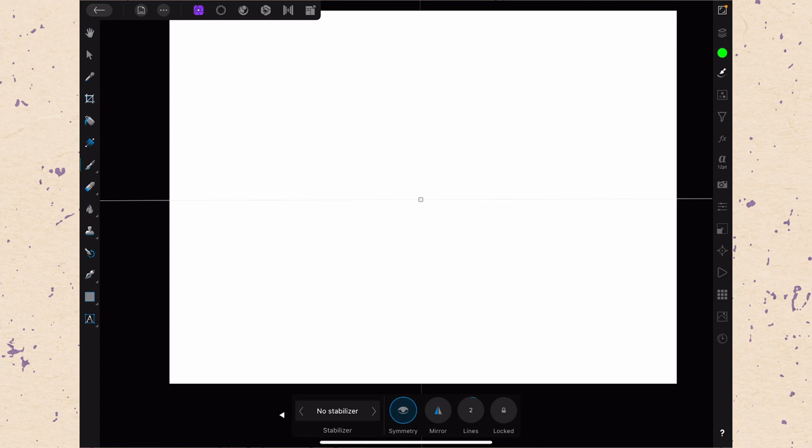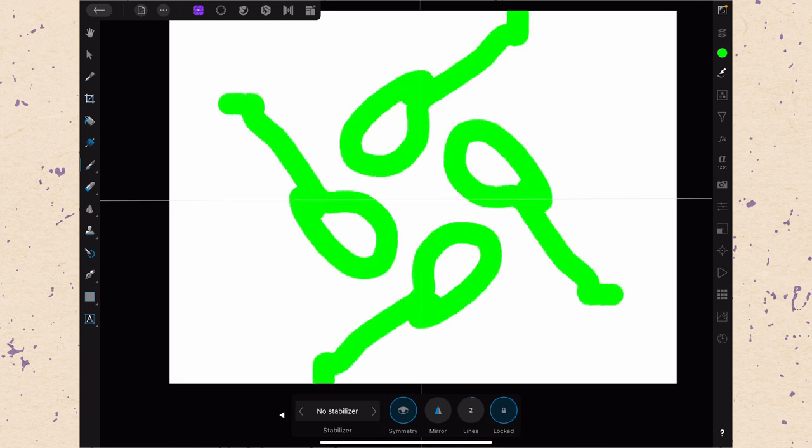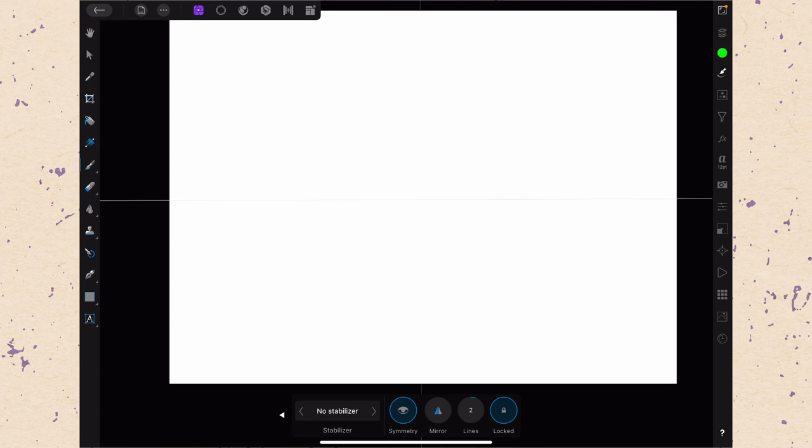And then the last one is locked. And lock will basically lock that point so that you can't move it anymore. So you can see I can't drag on the line, I'm just going to draw when I'm on it. Can't change it. But when we unlock it, the point comes back and we can adjust it again. And that's it. That is the paintbrush tool in Affinity Photo on the iPad.